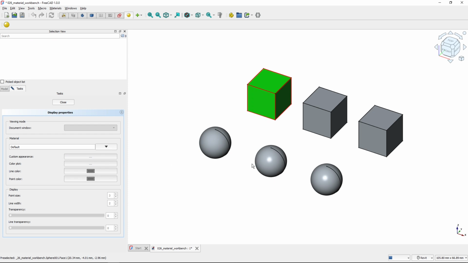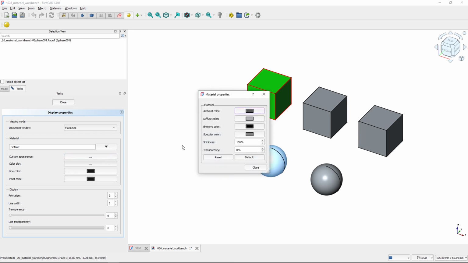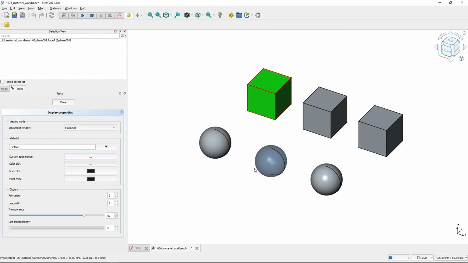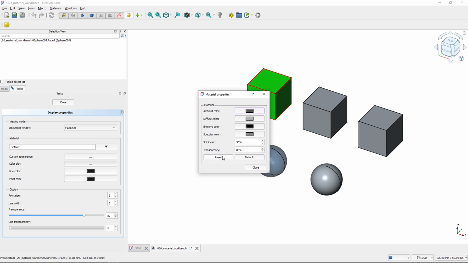So for a normal person, the only two important ones are the diffuse color and the specular color. You don't have to really mess with the shininess value. Then there's of course the transparency, which if I set to 80 and hit close, will be 80% transparent. Okay, now let me show you one more thing in the custom appearance dialog.